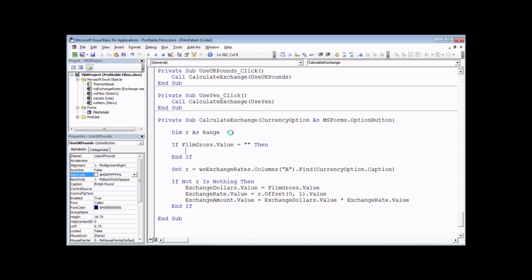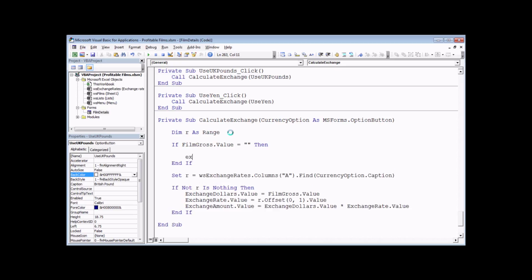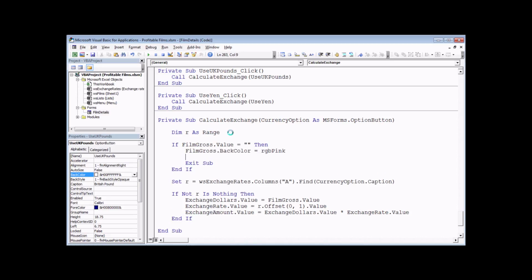So let's have a think, what could we do? Well, basically we want to make sure that we exit the subroutine, so that the rest of this procedure doesn't just continue. We should probably also indicate to the user in some way that there's an issue. So in a similar approach to the way we approached validation in earlier videos in the series, we could say film gross dot back color equals RGB pink, the standard color we've been using. We could also say film gross label dot forecolor equals RGB red.